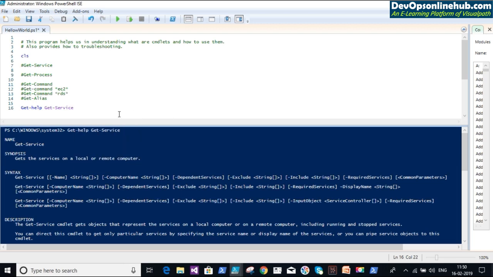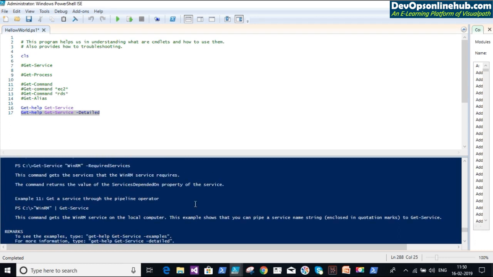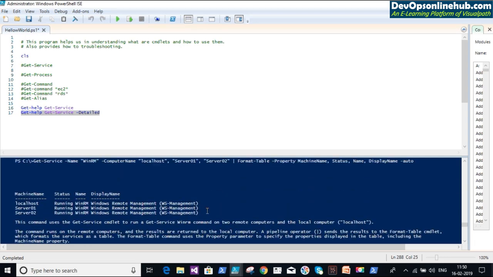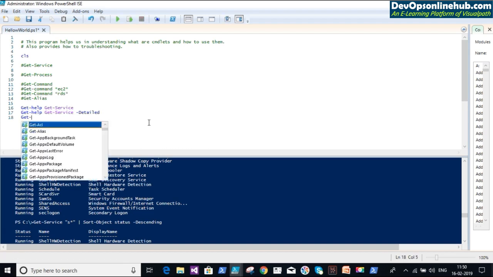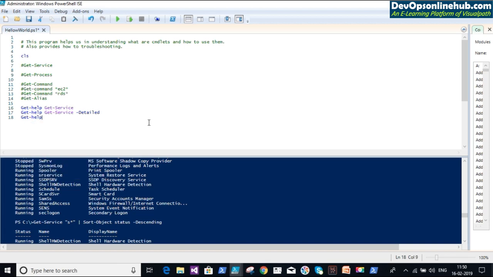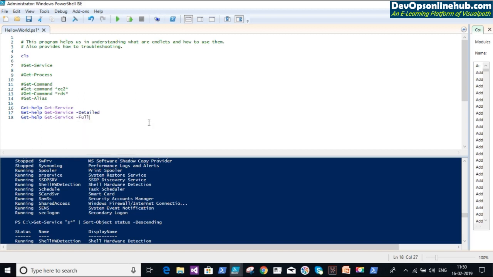Okay, so this is one way. Next, if you still want to get more help, there is a detailed switch. You use the Get-Help cmdlet with the -Detailed switch, and it will give you some examples also. And one more is the -Full switch.